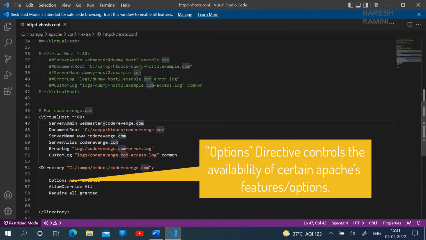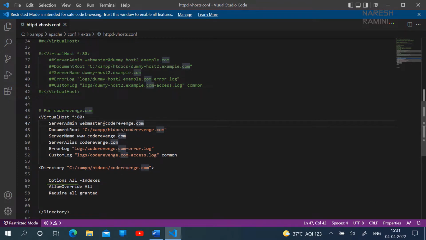On line 56, you can see the options directive. Options directive controls the availability of options. So this line, options all, tells Apache to enable all the options. So that enables all the options except multi-views.